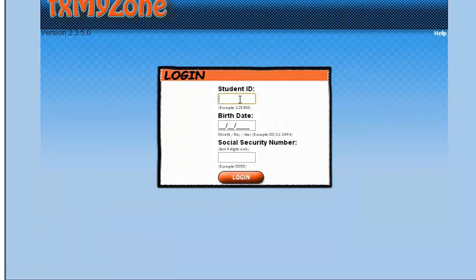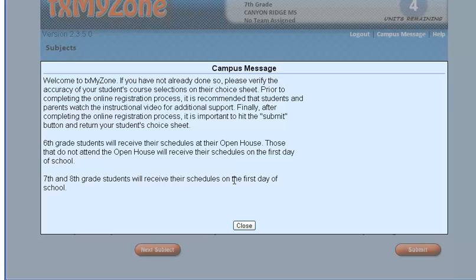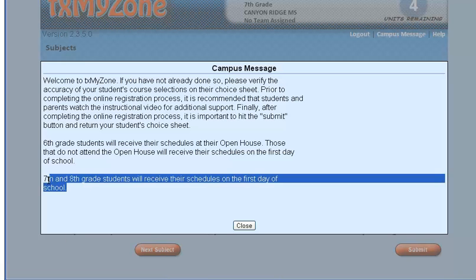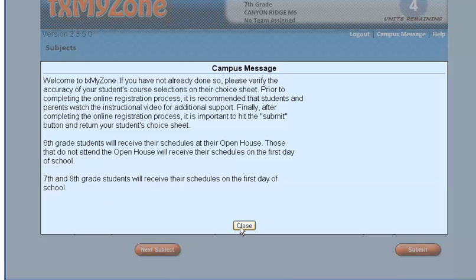Now I'm going to go ahead and log in for a female just to kind of show you what that's going to look like. Not very many differences here for our female students, but it is worth showing since half of you are female. Again, you log on, you're going to see your campus message. It's important to know that when you were in 6th grade, you got your schedules at open house. Now that you're going to be a 7th and 8th grader, you'll actually receive your schedules on the first day of school in your registration room.